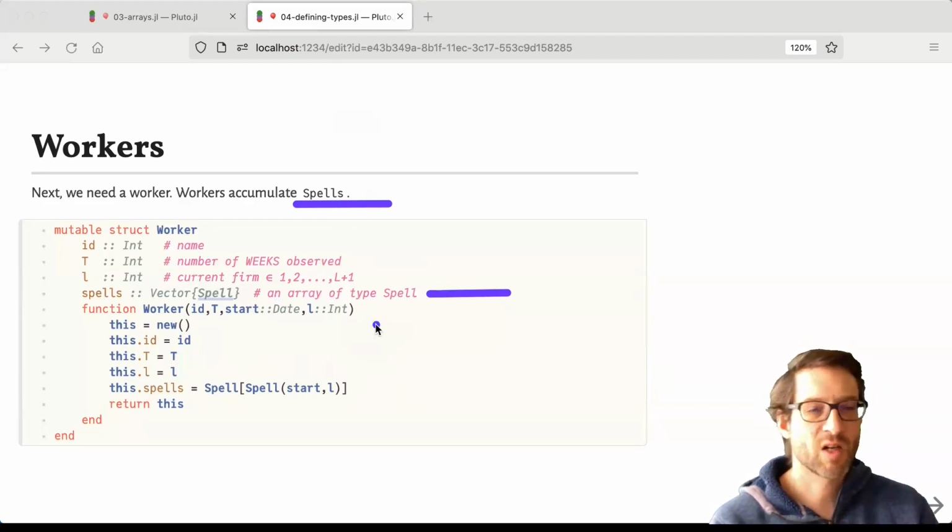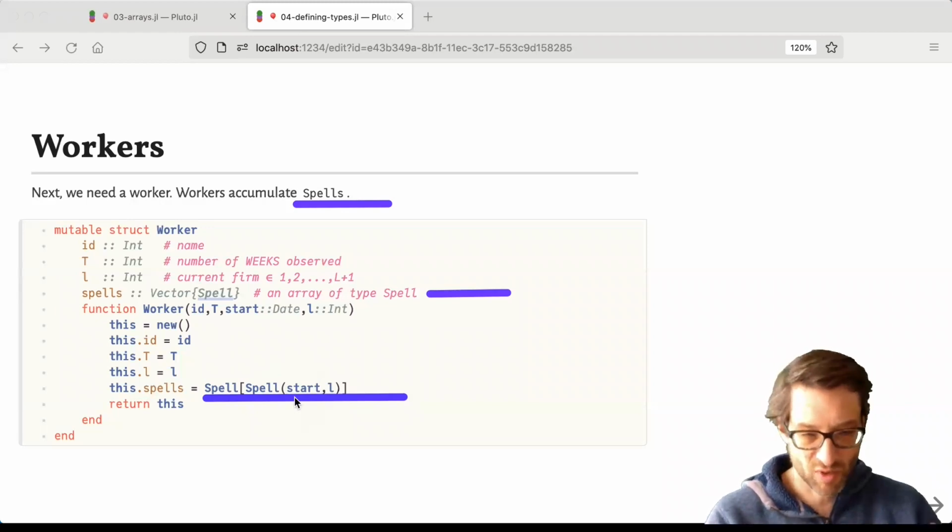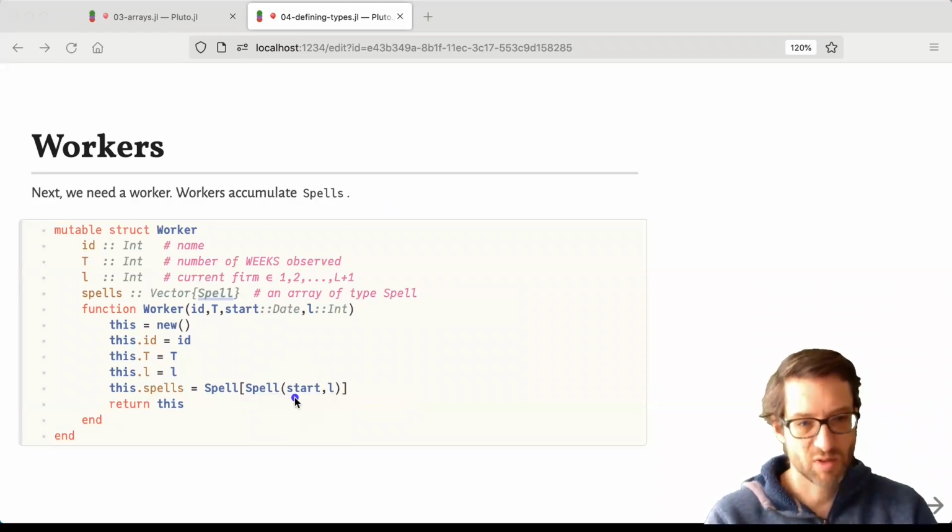Again, my inner constructor: how do I build one of those workers? I give him a name. I know how long he lived in this data set. When did he start? What's the current firm? Then I fill in the fields again as I did before, and I give him an array of spell, which is empty at that point. There's just one spell in it at a certain start date. And then I have to fill in the data as we go along.